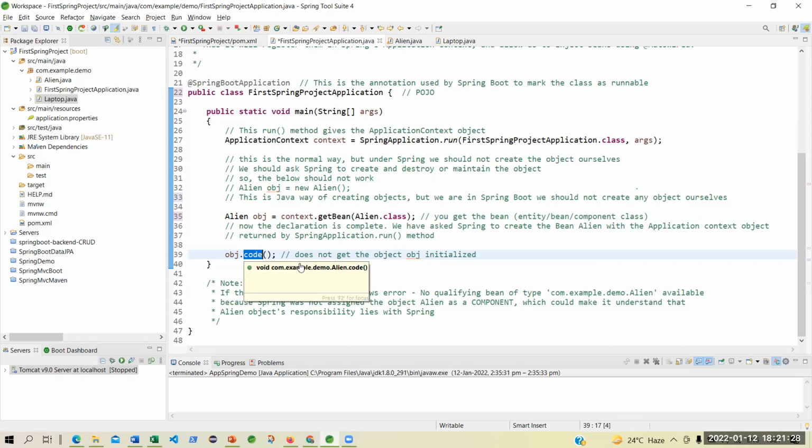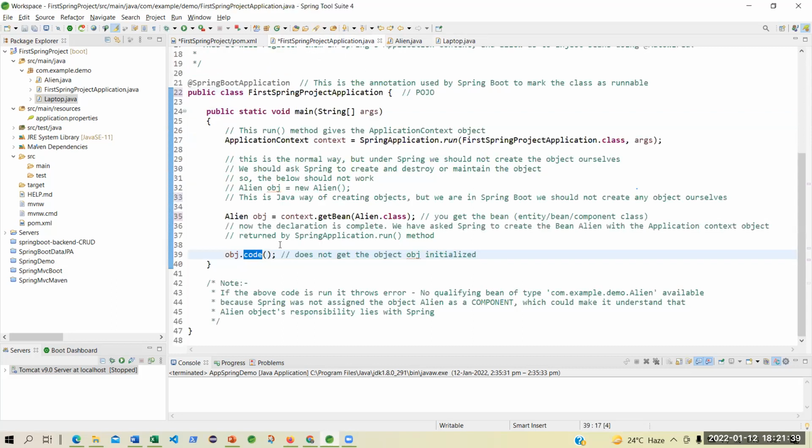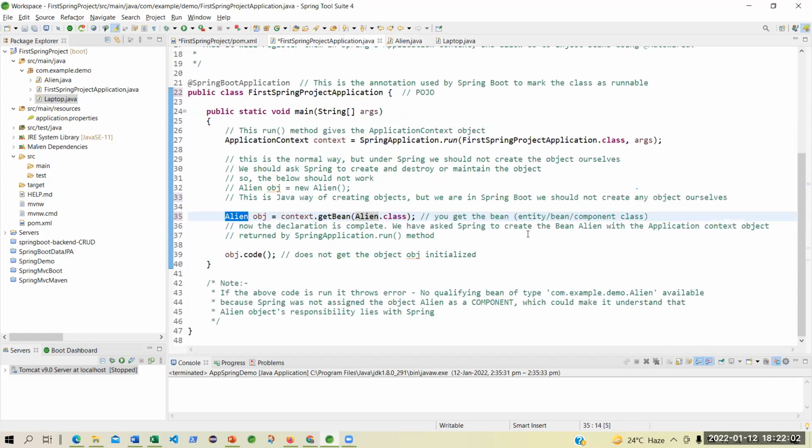Can you call compile directly? Because compile is a method within laptop, you cannot call it directly. But what you are calling is the code, and this code is a property or method of Align. Simple thing: this code belongs to Align. This compile is a property of laptop. So if you have understood this, let me see how many lines you are writing.